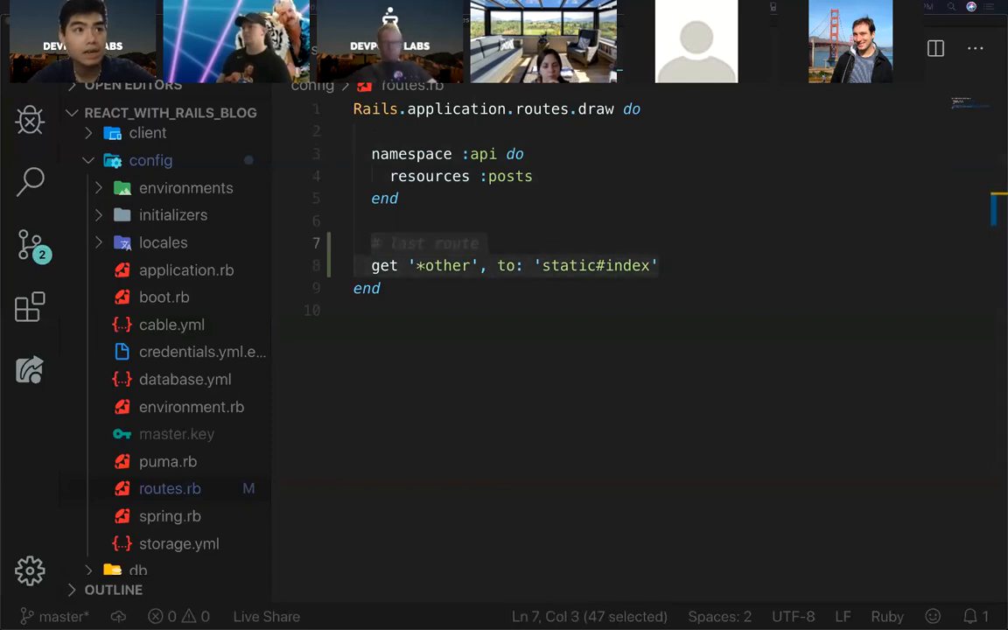So let me slack this out for your notes as well. So this just notes that any other HTTP request or any other request will take you back into the controller itself.